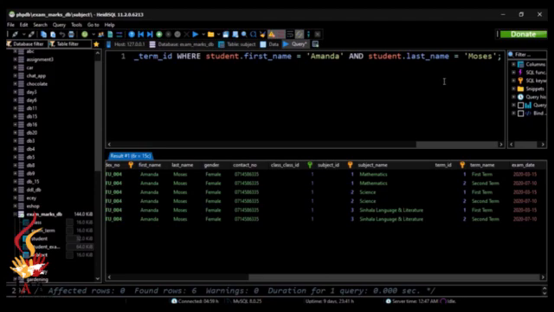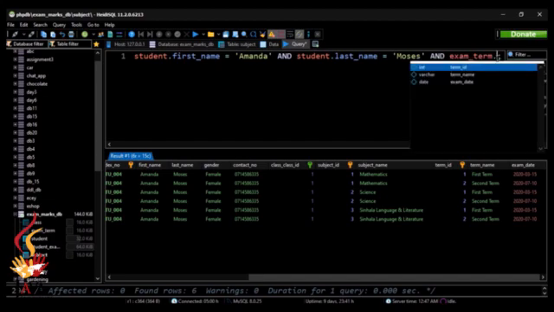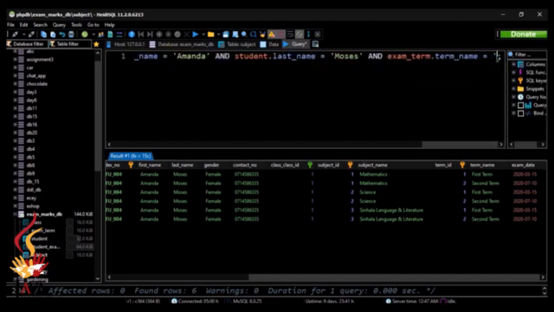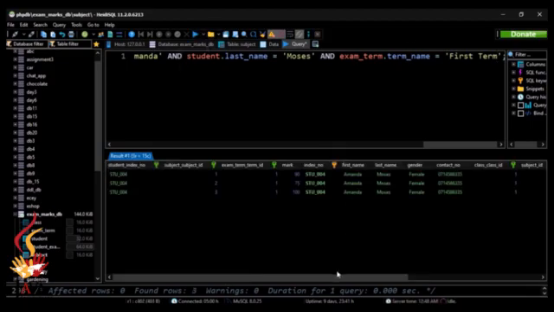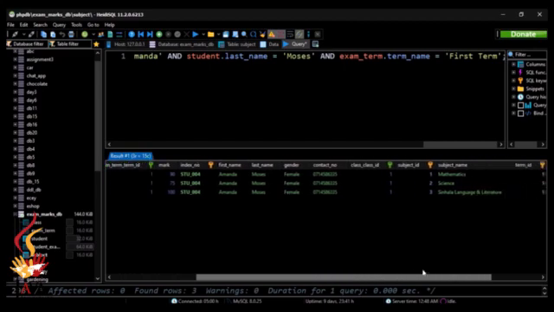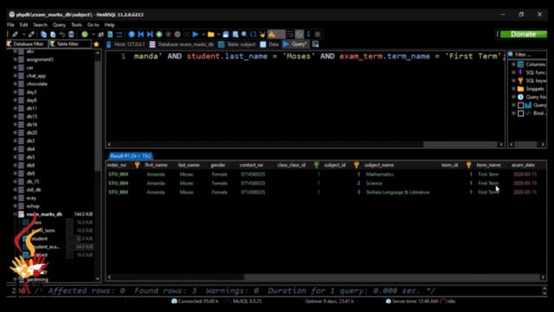So for that, I will give AND the exam term name should be equal to first term. Now when I execute the query, you can see I have got the details of Amanda Moses who have sat for the first term examination.